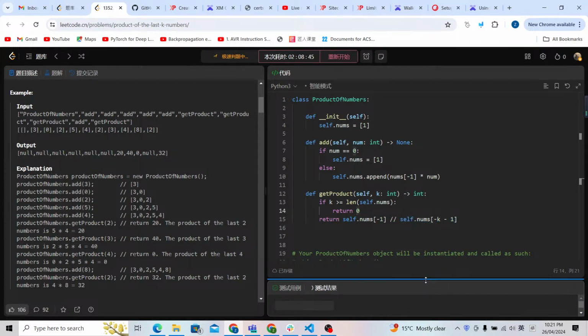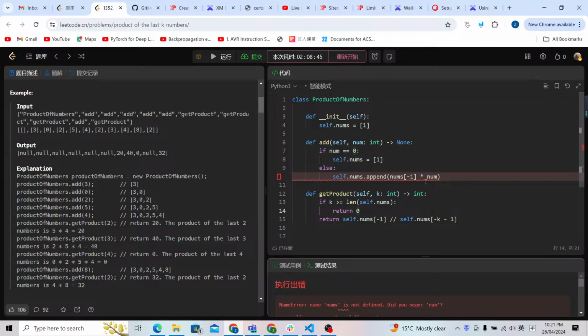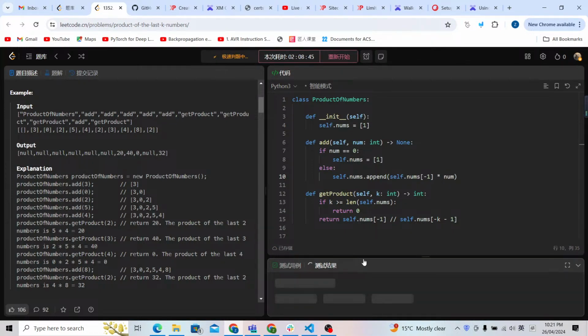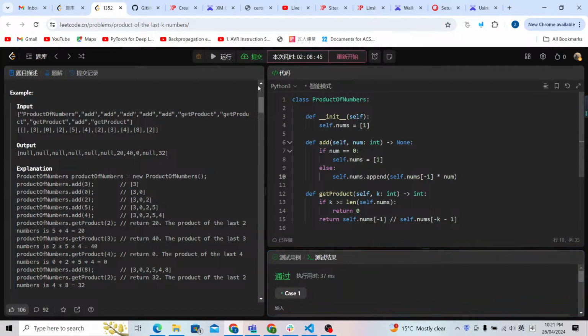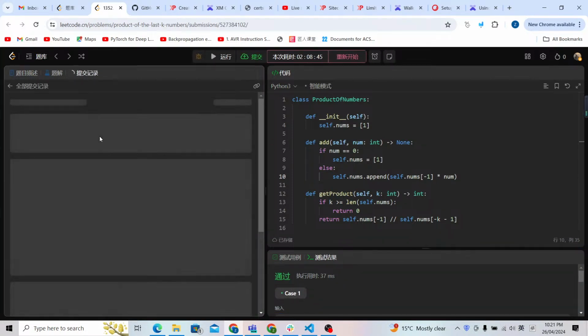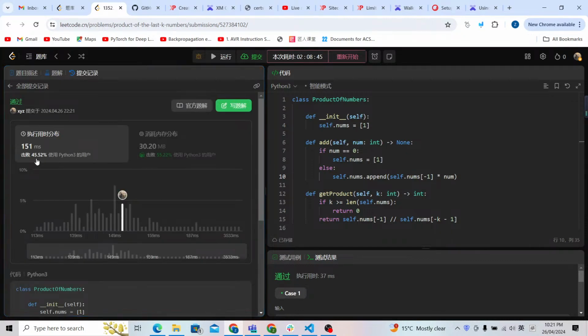Now let me run it to check. Yeah, this one should be the self.nums. As you can see, it works. Now let me submit it to prove that it works. As you can see, it works and it's pretty fast.